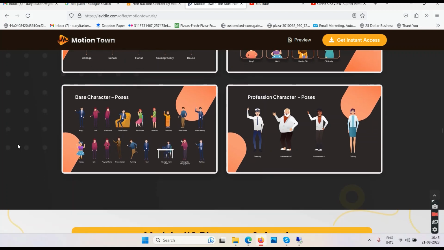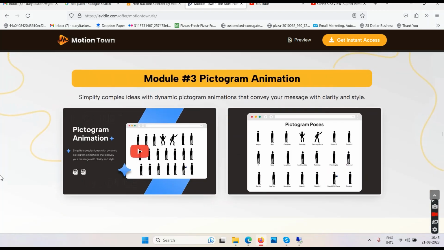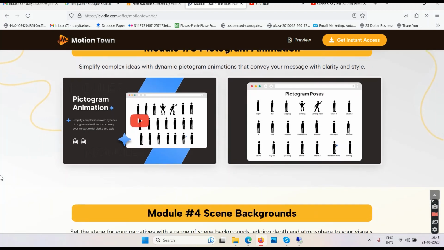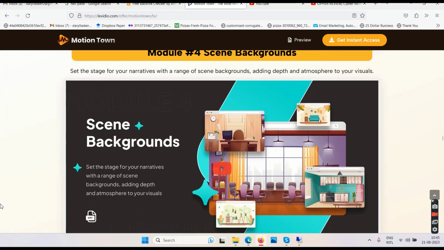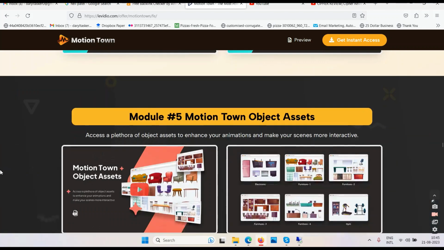Okay, you can see here characters, then poses, professional. So you can always use these things. If you are into video editing and all that, you can utilize these things in a good way. Pictogram animation. Okay, so you see there are a lot of templates, so a lot of sample videos which you have to come and see in every module. So this is module number 4 now. This is background scenes. Cool, right? So yeah, let's scroll down.